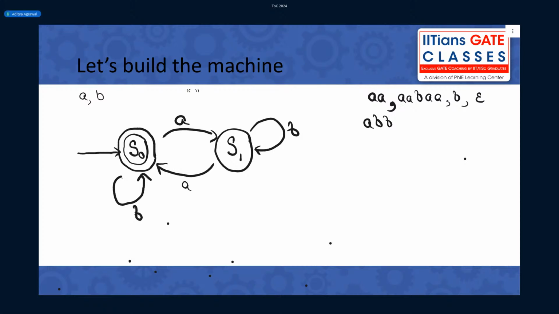Now look at this diagram. If you run through each example that I've written on the right, if any mistake happens, TOC is not incorrect. That will not happen. Look at AA. From S0, looking at an A, you go to S1. From S1, you look at an A, you go to S0. You land in a final state. How does the machine know that I should accept it?